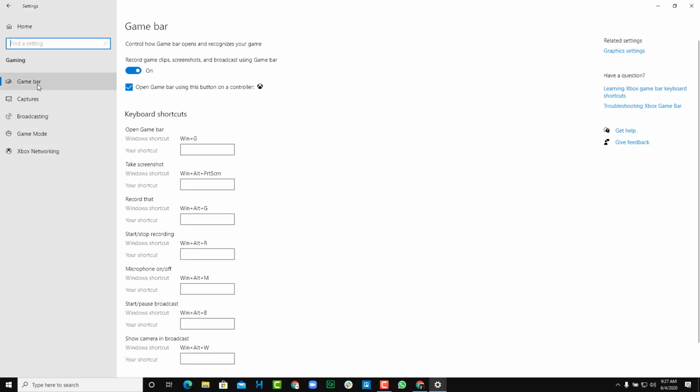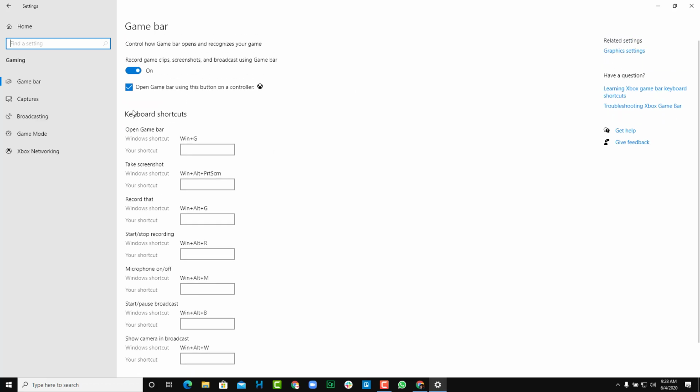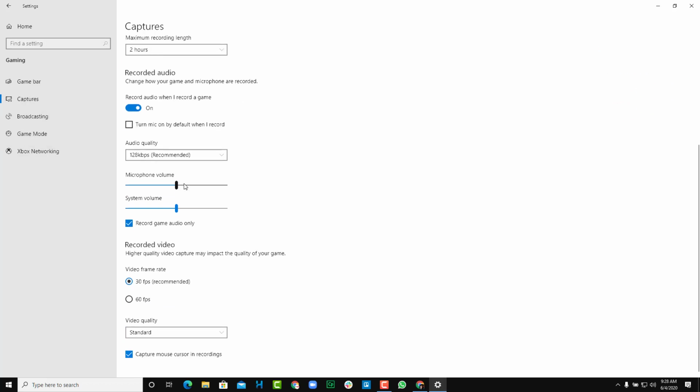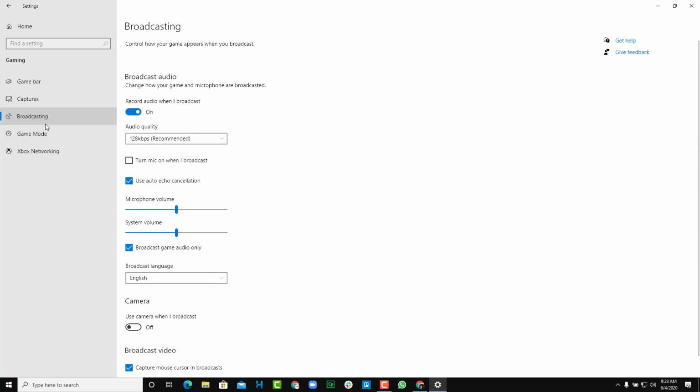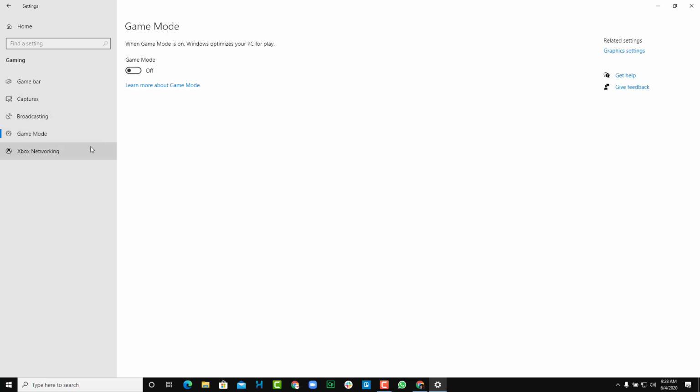So over here, you can see that there's Gamebar as an option right here, which is on. It is helpful to record gameplay clips, screenshots, or even broadcast your game through Twitch or YouTube or any other platform. You can go on to captures right over here, as you can see as well. This is where all the captures are saved. There's the broadcasting options, so you can improve the quality and so forth. Depending on what you want, it can be helpful for broadcasting your game.